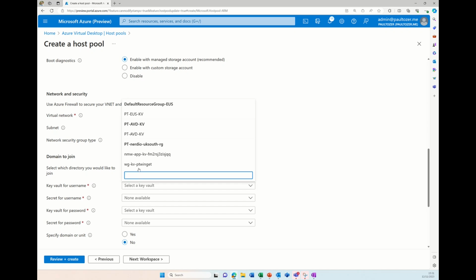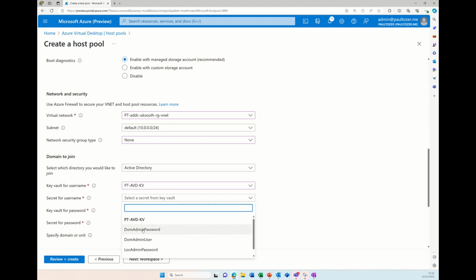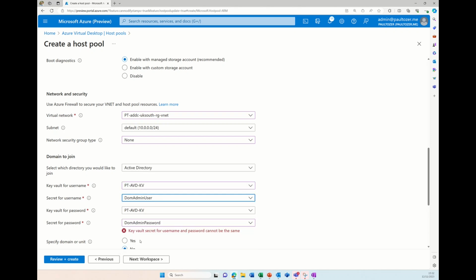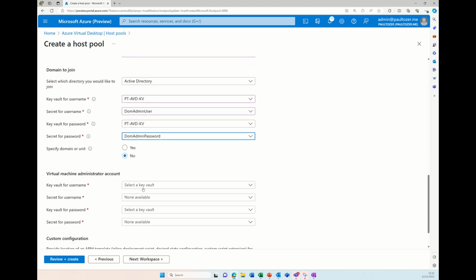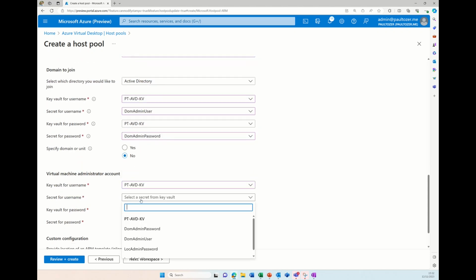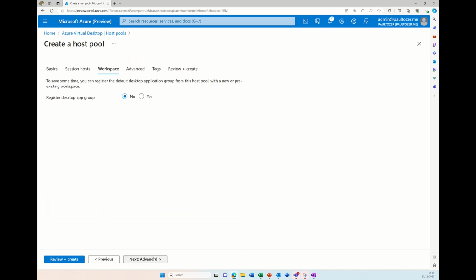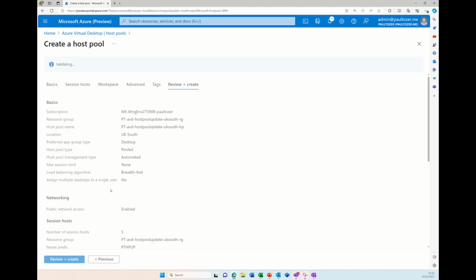And you can see here that it's asking for a key vault for credentials. And this is why we set them up earlier. And it also asks for the local virtual machine administrator account and the key vault credentials for this as well. I'm just going to register the desktop apps group to my existing workspace. I'm going to skip the diagnostic settings and tags as this is only a demo. Clicking on Create will start the deployment.